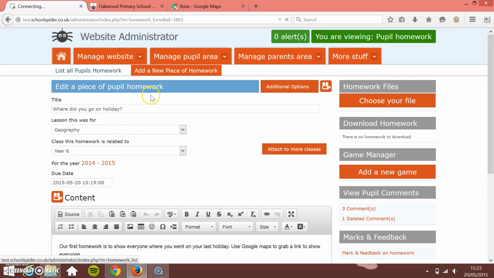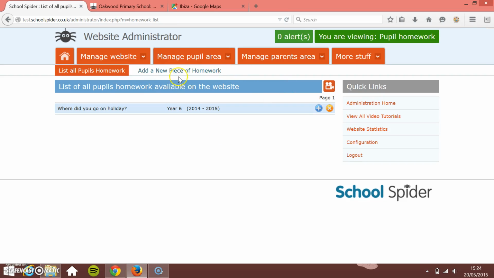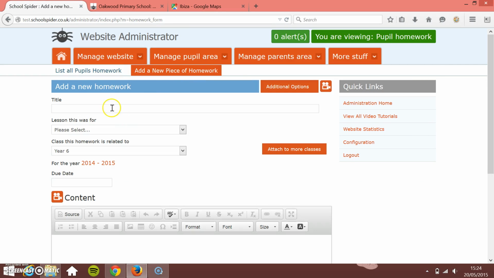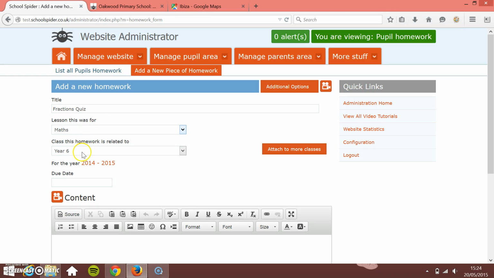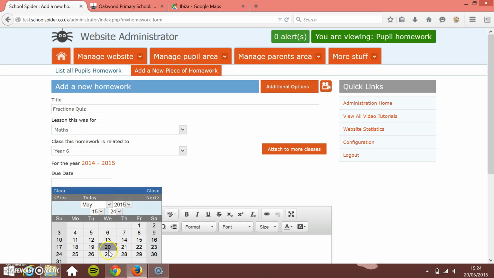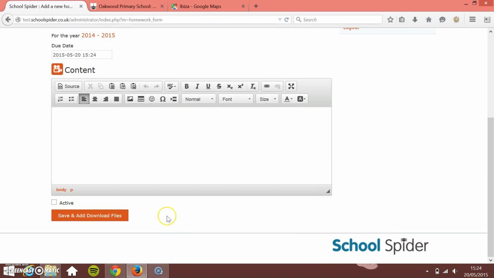I'm going to add a new piece of homework now, just to show you the file upload and download. So if I go to add a new piece of homework, we're going to call it the fractions quiz. The lesson this was for is a maths lesson, it relates to year 6, due date 20th. So please fill in the answers on the sheet uploaded. So we're asking Daniel to download a file, answer some questions, and send it back to you.